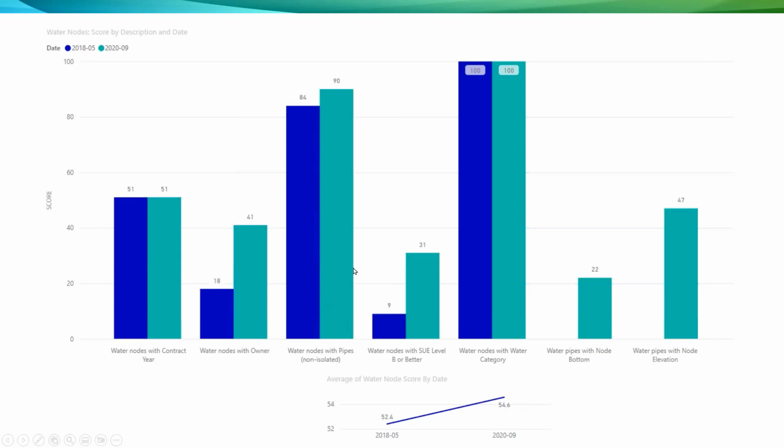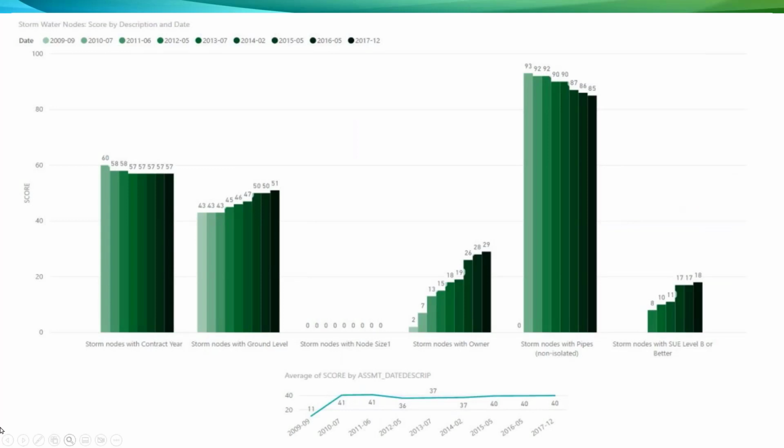So you're getting better, and that's useful to know. You also know you've got a ways to go. You're only at 54%. Here's an example, a customer where we tracked from 2009 to 2017, and then 2018 to 2020 was another major data improvement, because they saw they were just flatlining over the years.